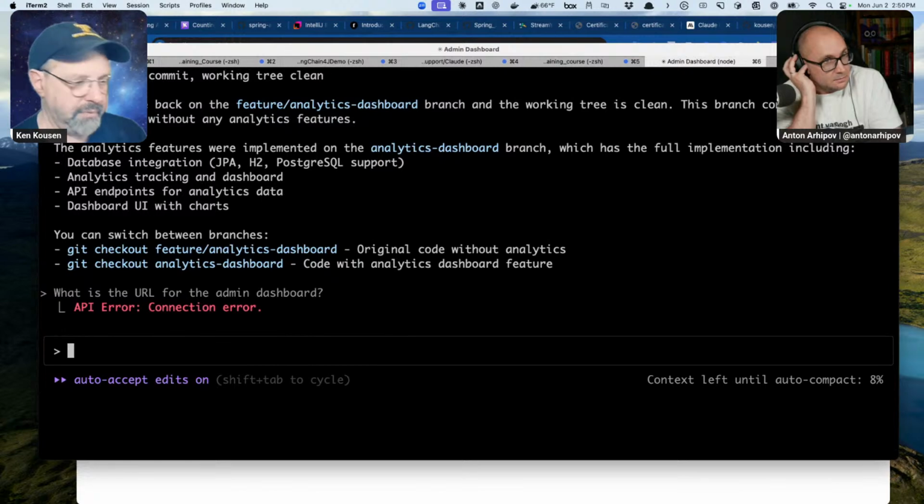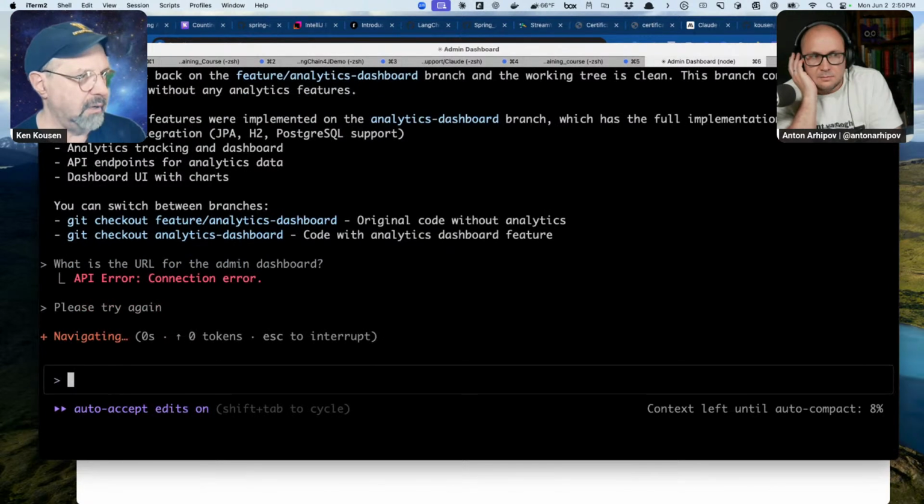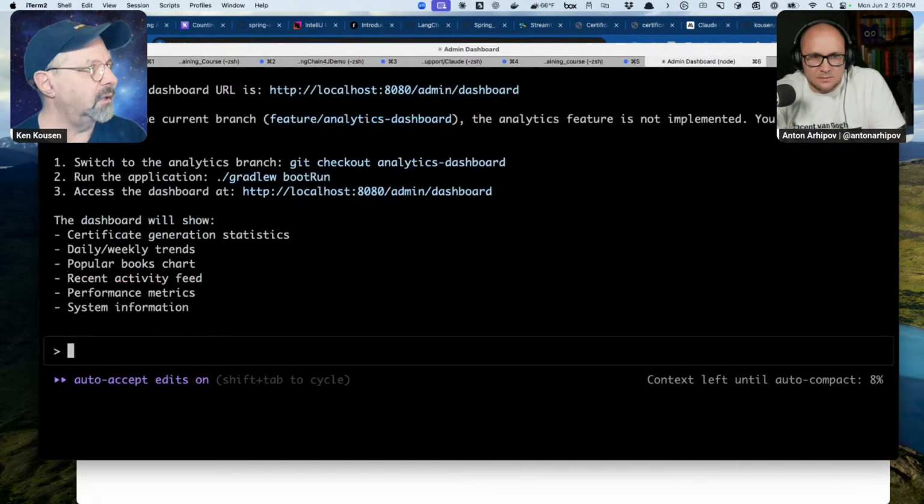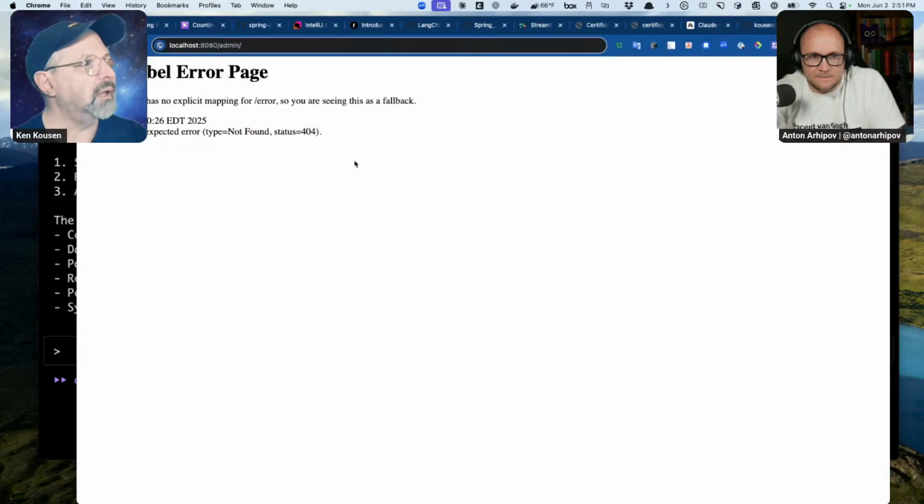I'll just ask it again. And I really hope that works because we're getting toward the end here. Yeah, admin dashboard, which is what I thought it was, admin.